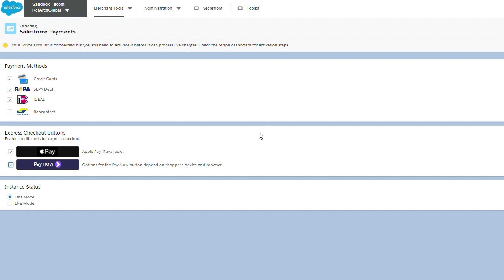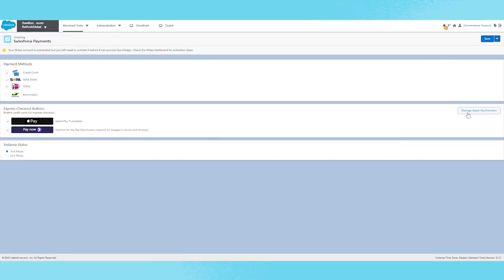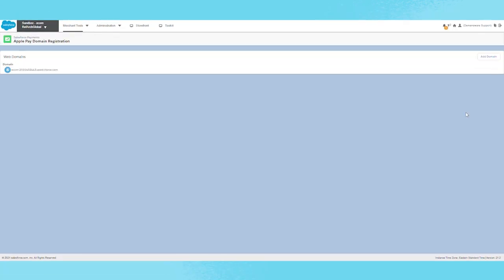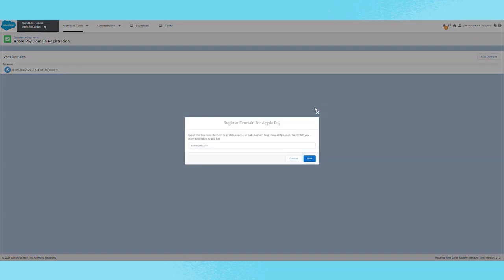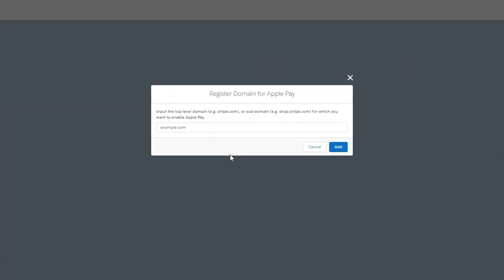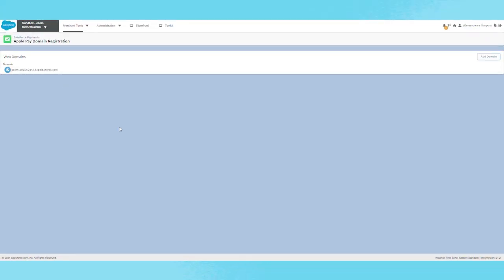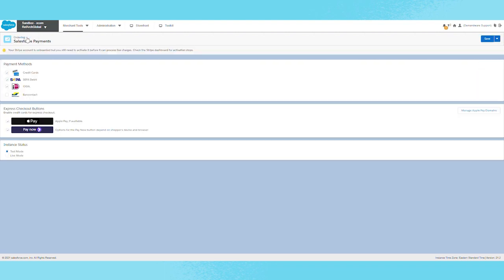In this case, the merchant selects credit cards, SEPA, Ideal, and both types of express checkout options. Then we click Save. Because Apple Pay has been selected, we also need to enter the domain we want to register with Apple to initiate an Apple Pay session. In this case, you can see that we have added the domain. Now let's see what this looks like from a shopper's perspective. This demo is running on Windows in Chrome, so you will notice going forward you will not see an Apple Pay option, but rather a payment request button based on the device.